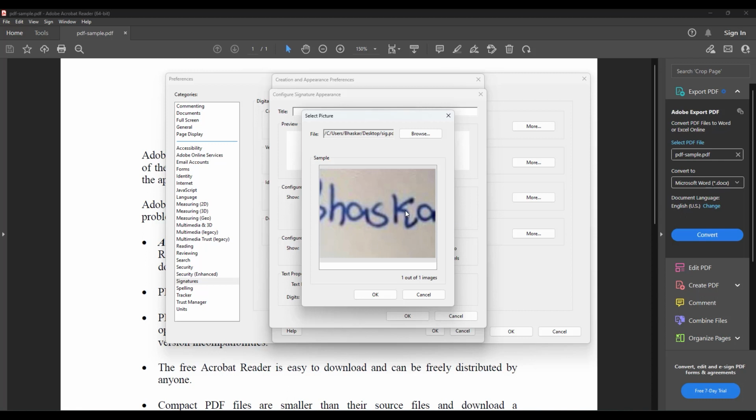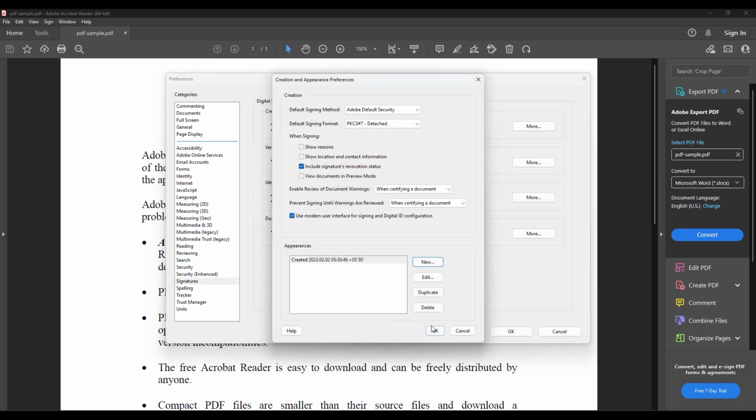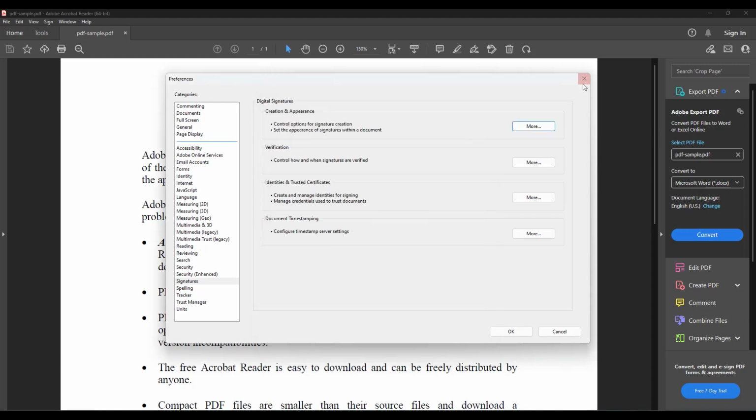Now as you can see over here, my signature isn't perfect. So just simply make sure your signature is completely perfect. And after that just simply hit OK. Then after that what you can do is just simply click OK over here, then again hit OK. Now just simply close the window.